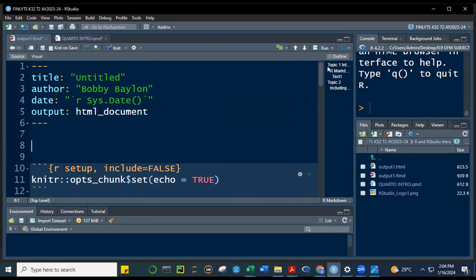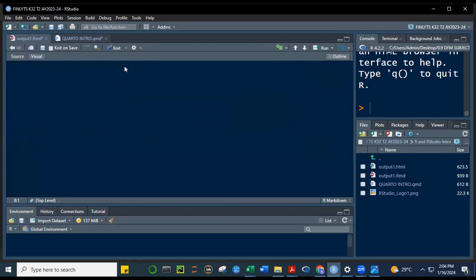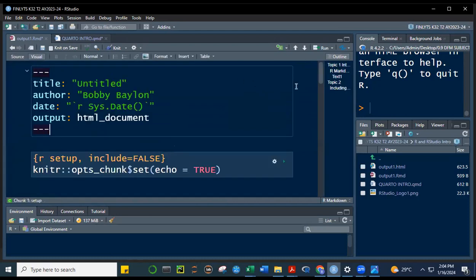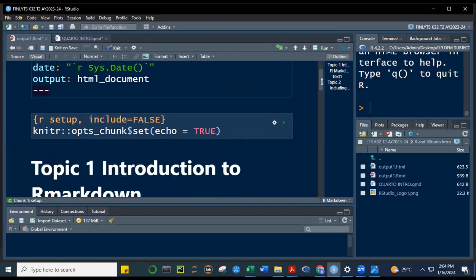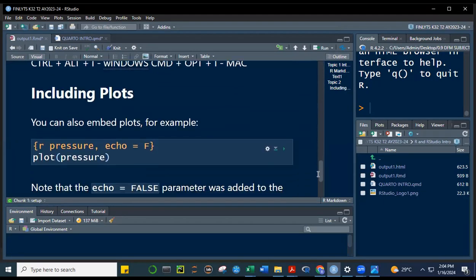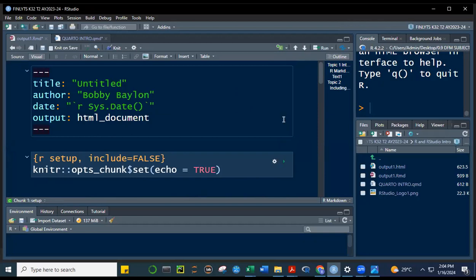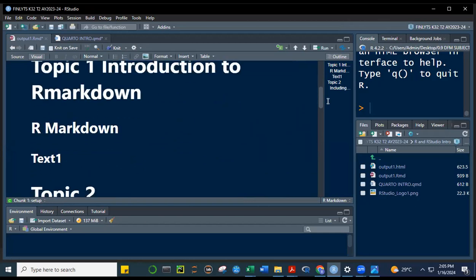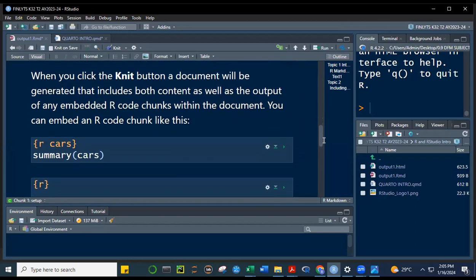But actually class, okay, actually, nag-update kasi si R, no? R updated, and in particular, it updated also the RMD. Now you can now do this. You can now do whatever you're doing in Quarto, QMD, also in RMD. Okay? How is that? Tignan nyo to class. What's this? What's this class? Where am I? Am I in Quarto? Am I using a QMD file or an RMD file?